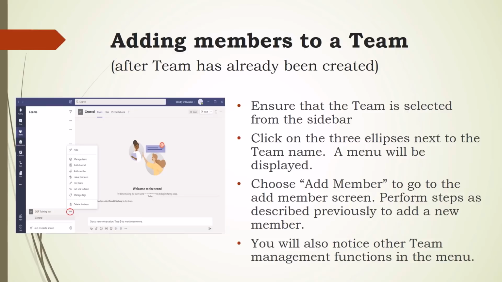If at the point of creating your team, you skipped that option of adding members, you can still add these team members after team creation. First of all, we ensure again that the team icon is selected from the sidebar. We then click on the three ellipses next to the team name. A menu will then be displayed, and from this menu you choose Add Member. This will then take you to the Add Member screen, and you simply follow the steps as described before to add a new team member.